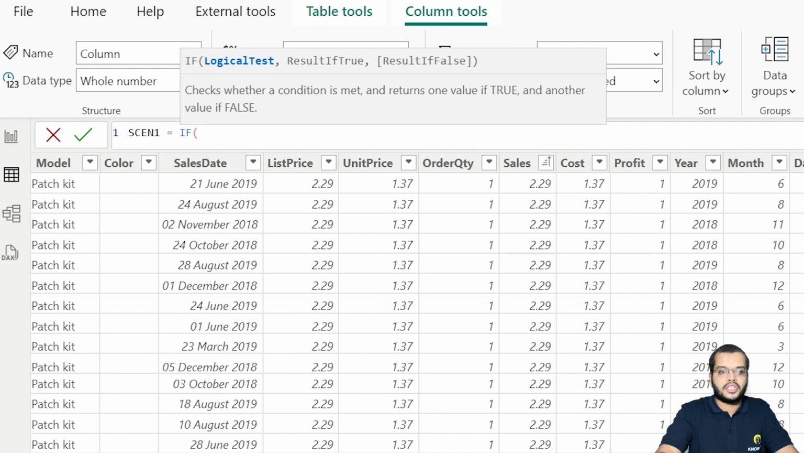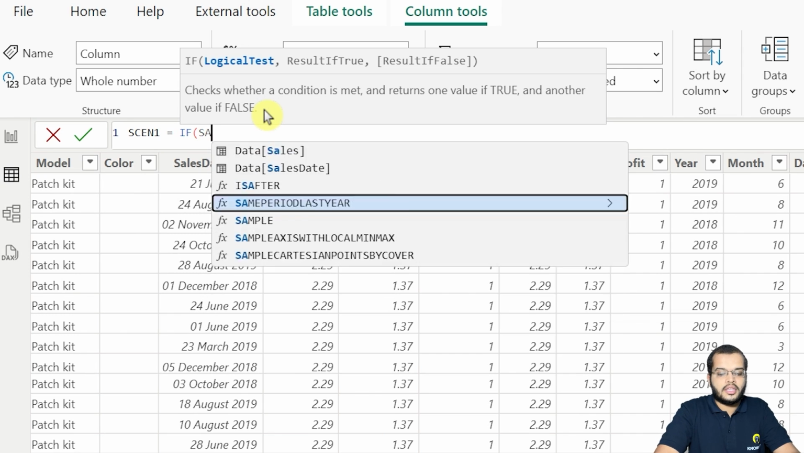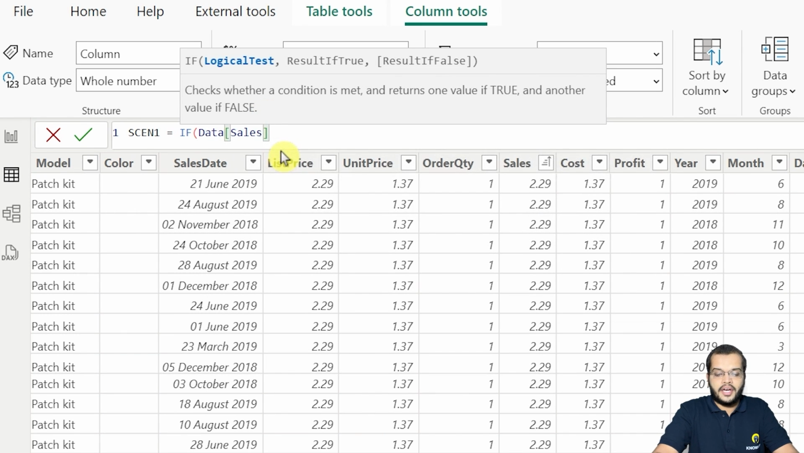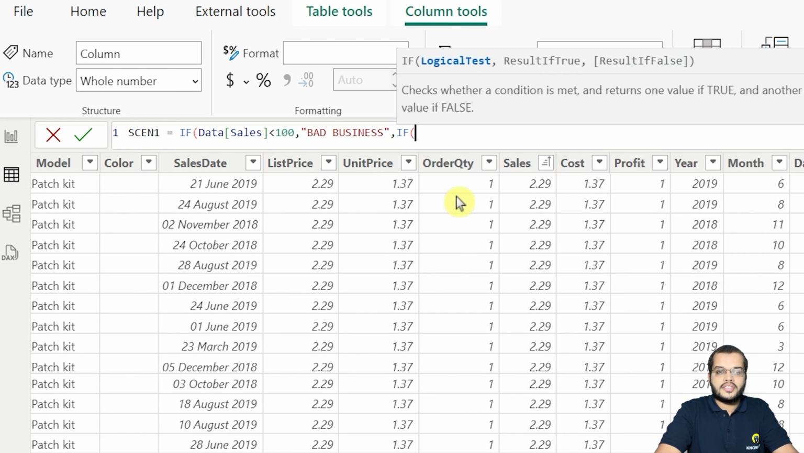In this IF function, it is asking me to enter the logical test, then the result if it is true, then the result if it is false. So what is this logical test? As I have told, if the sales is less than 100, then I need to get the message as bad business, comma. Now again I'm writing another IF condition here. So again, another logical test I'm choosing.